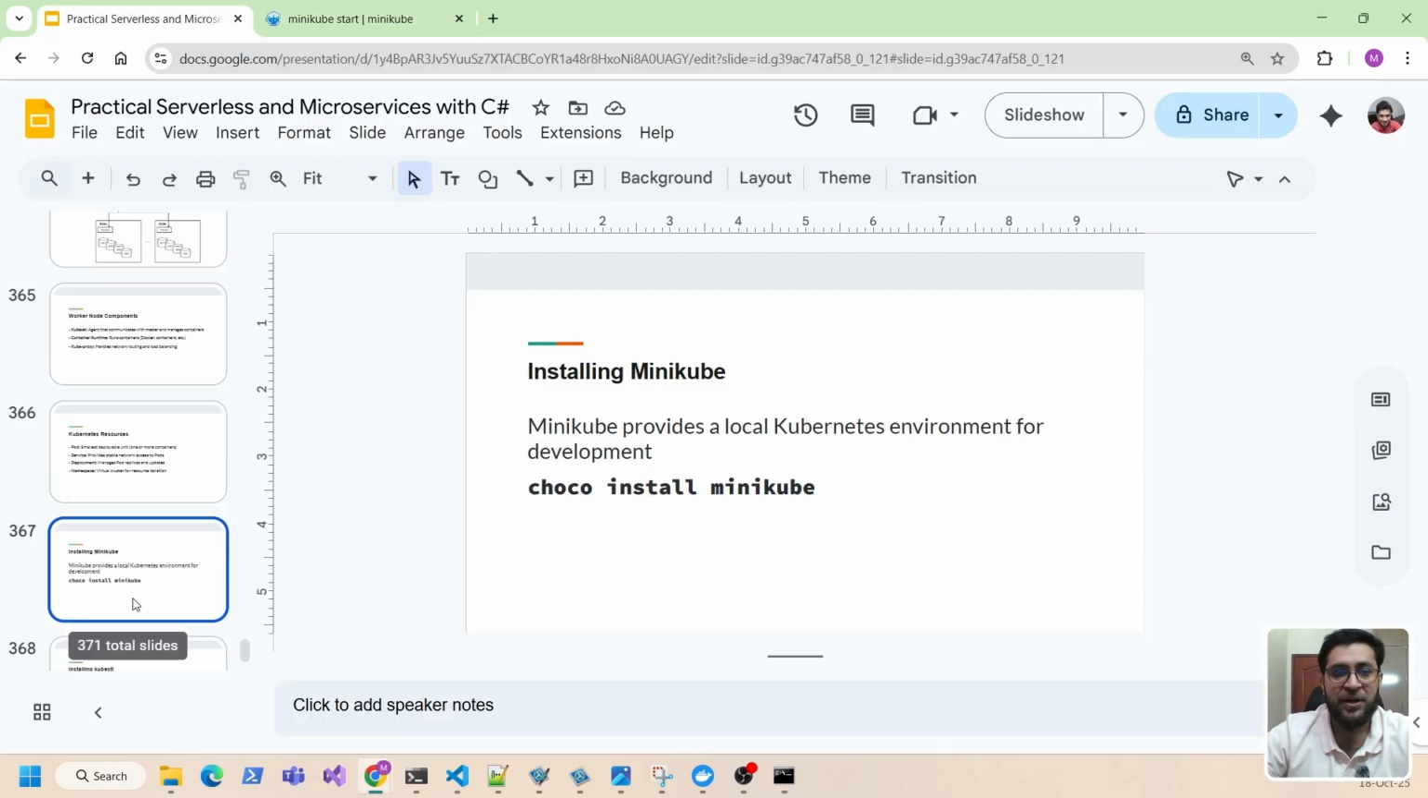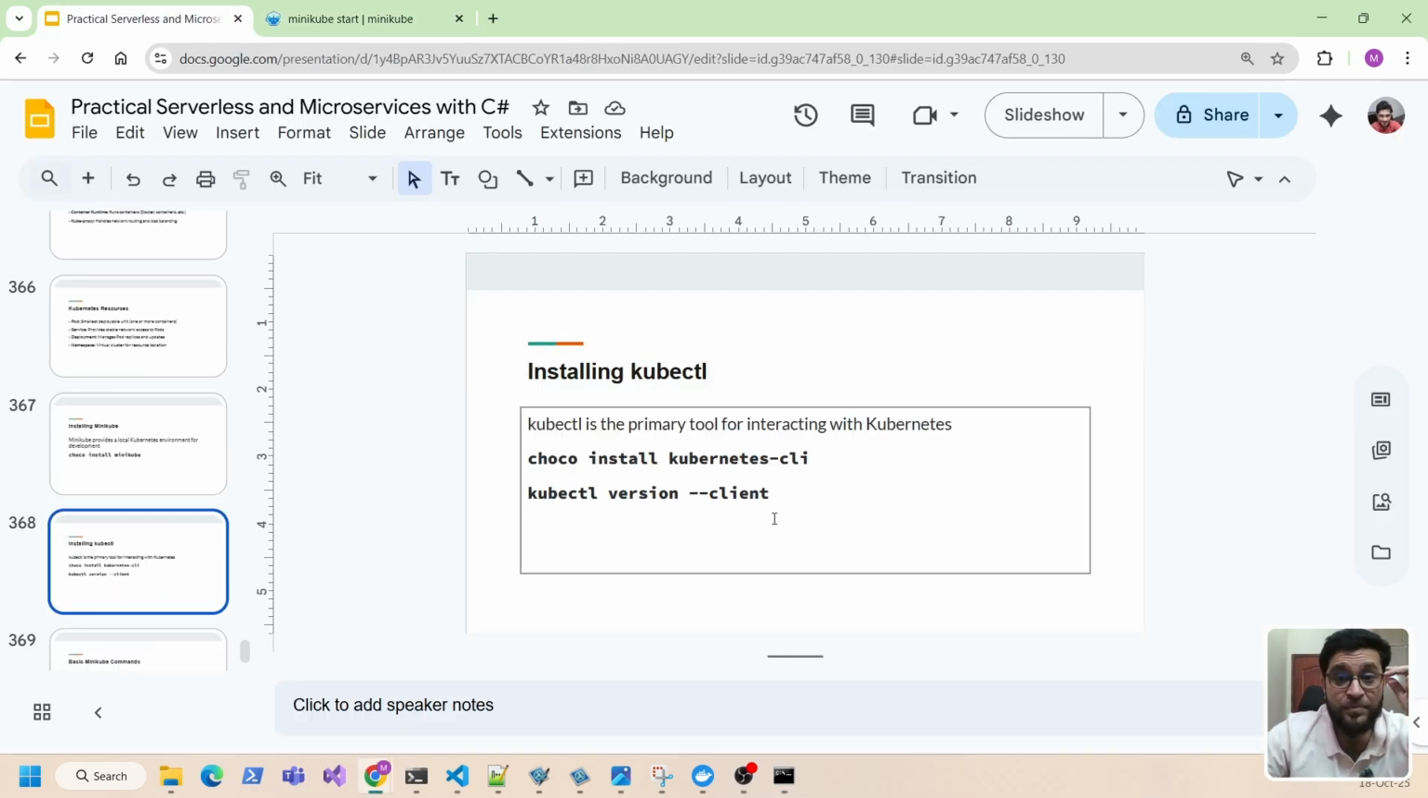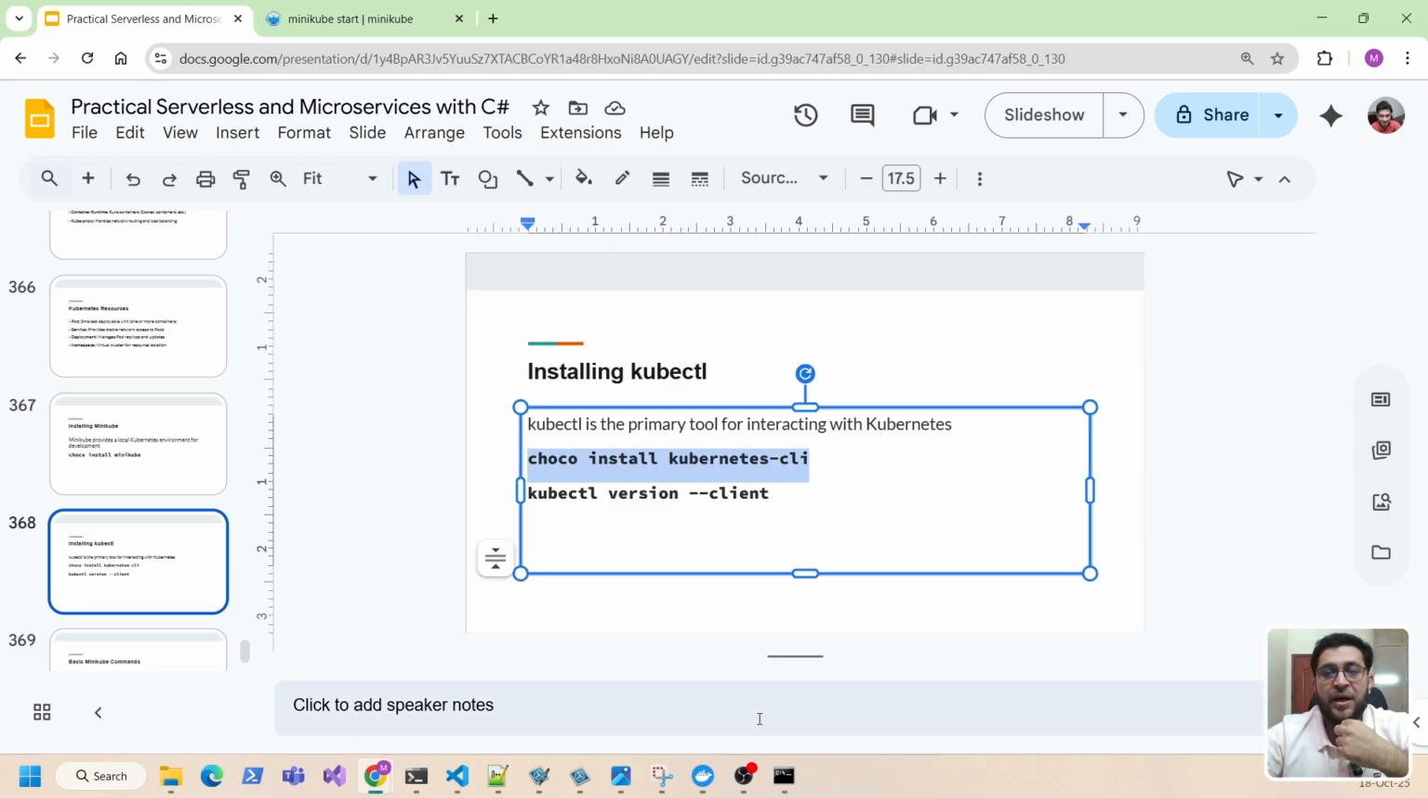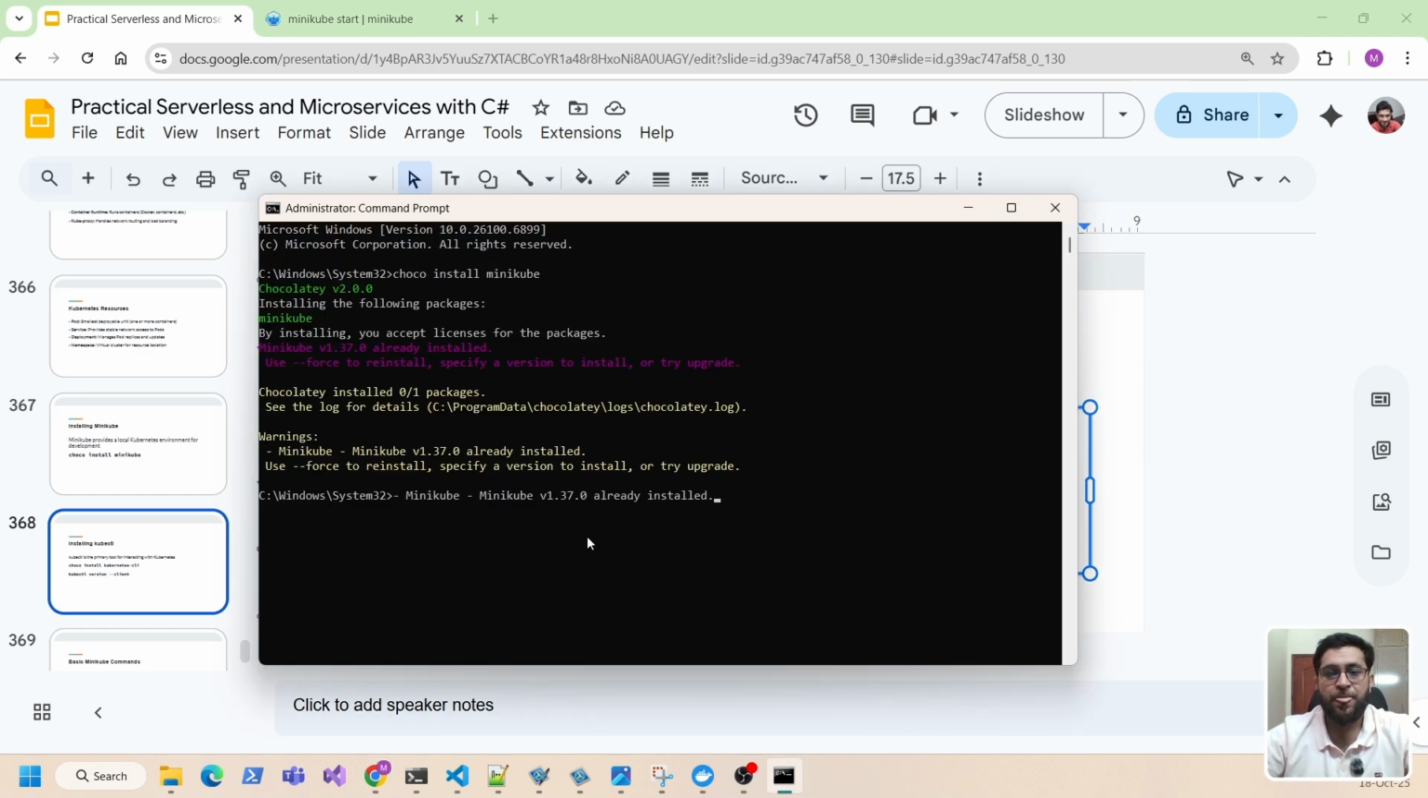So this is the first command, and after that you will install kubectl. Okay, kubectl is the primary tool for interacting with Kubernetes. So you will also need this command to run in your local system.